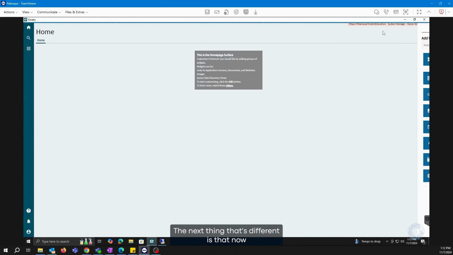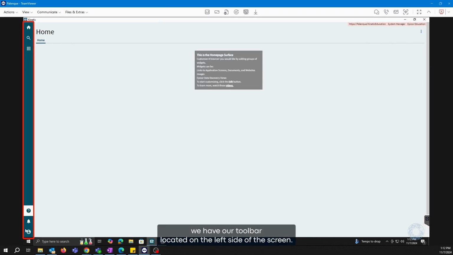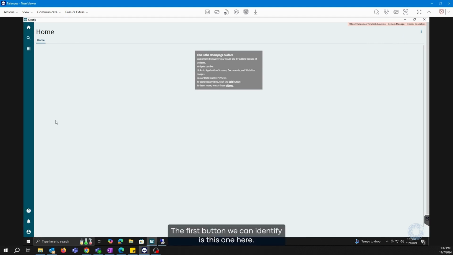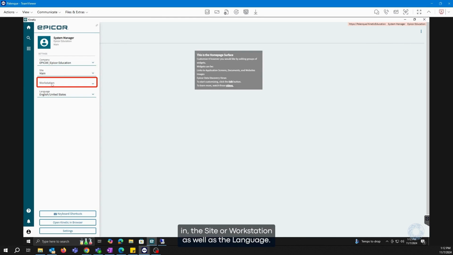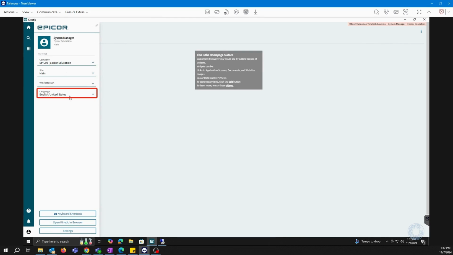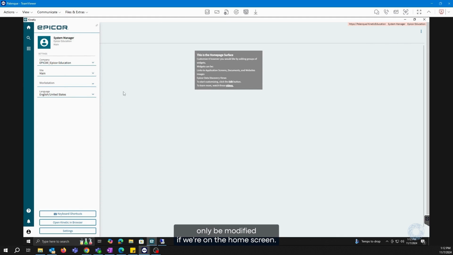The next thing that's different is that now we have our toolbar located on the left side of the screen. The first button we can identify is this one here. This is where we can check and change which company we're in, the site or workstation, as well as the language. These fields can only be modified if we're on the home screen.